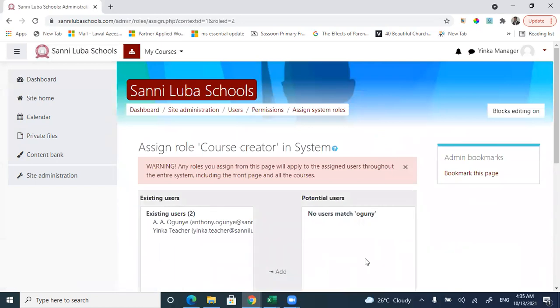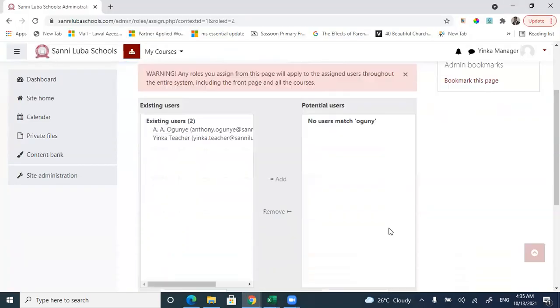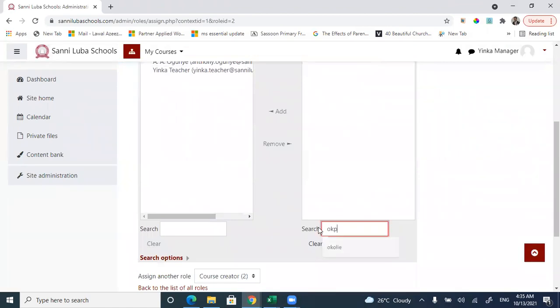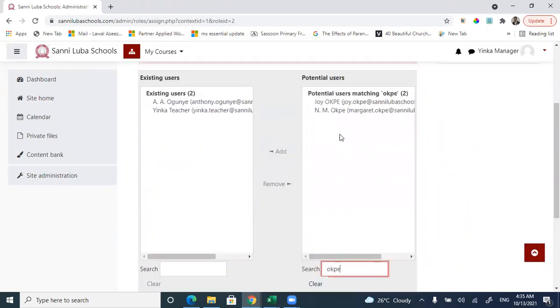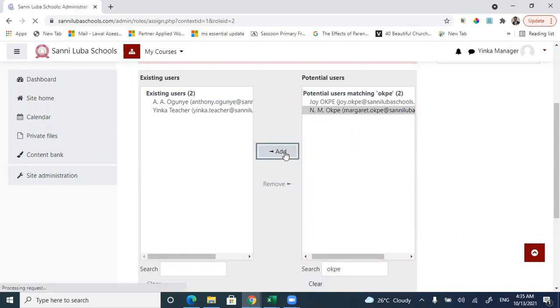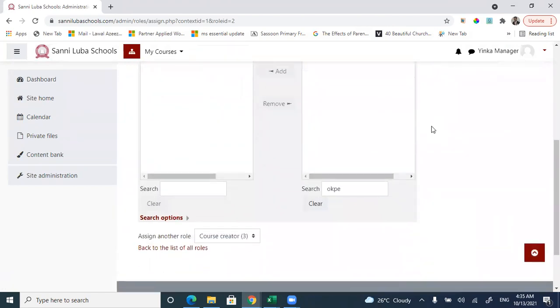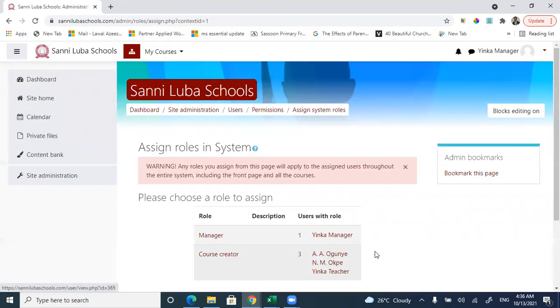So you have added Mr. Ogunye. Let's add one more teacher, Mr. Margaret Okwe. You type Margaret. So Margaret Okwe, okay, Joy Okwe is a student. So I can add, done. All right, now, if you go back to your list of roles, you will see that you have 3 course creators. So that is how to add a course creator as a manager.